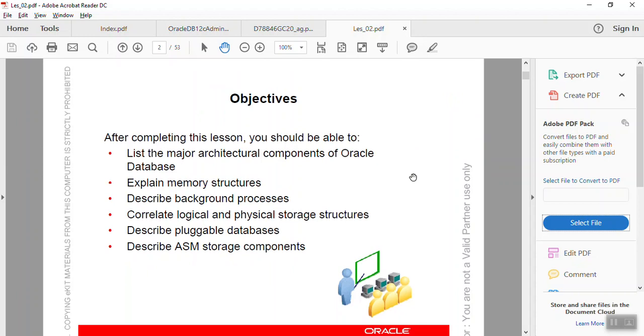After completing this lesson, you should be able to list the major architectural components of Oracle database, explain memory structures, describe background processes, correlate logical and physical storage structures, describe pluggable databases, which is a 12c feature, and describe ASM storage components.